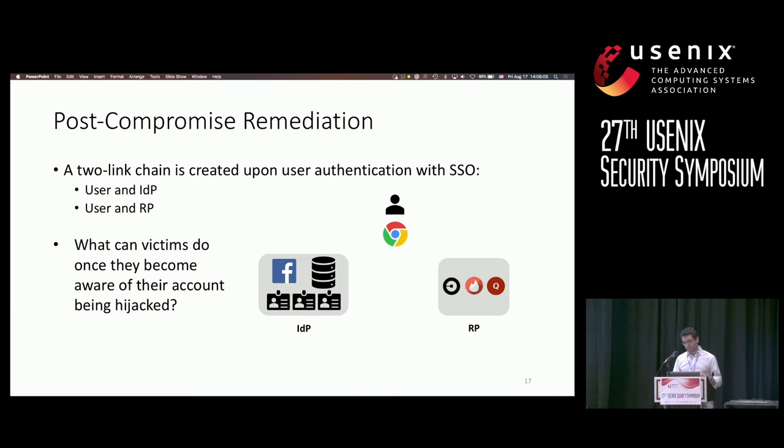So far we focused on the attacker side, and now we want to focus on the user side and see what sort of recovery actions are available to the user to recover from the attack. A two-link chain is created when the user goes through the single sign-on process, and the same goes for the attacker.